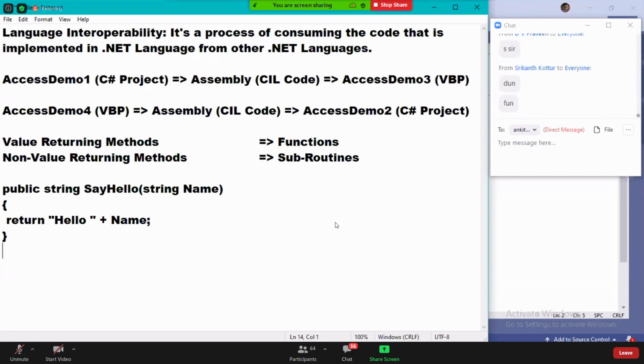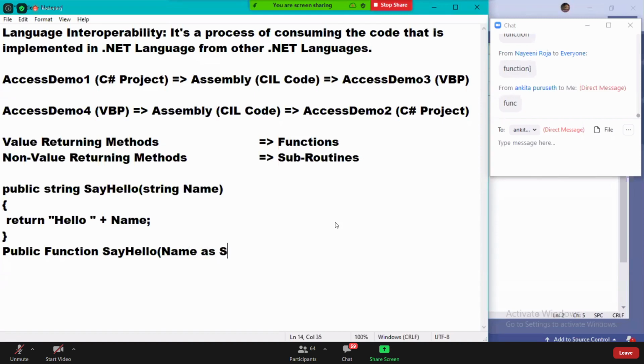It is a function. So how do you write it in VB? Public Function SayHello(name As String) As String, and End Function. Public and Public are the same. We are defining a function, SayHello and SayHello.